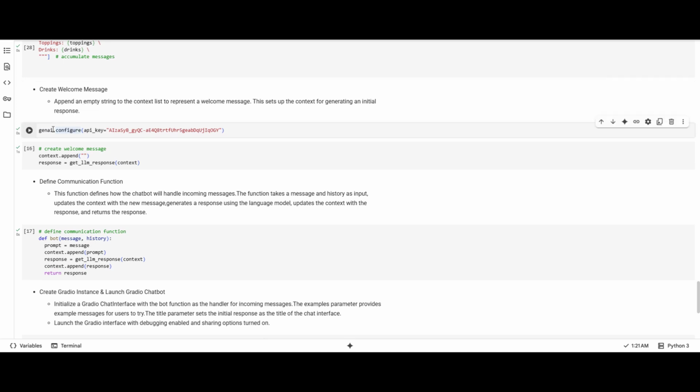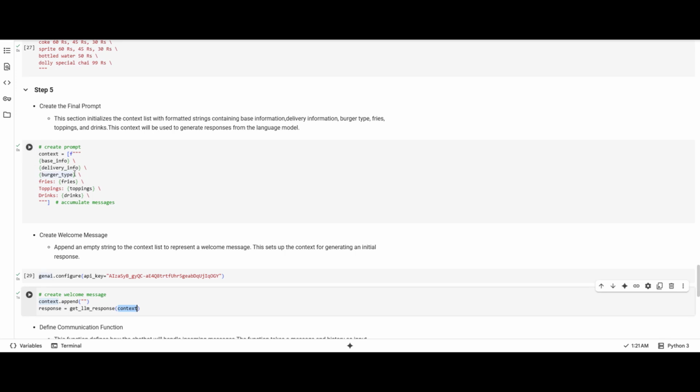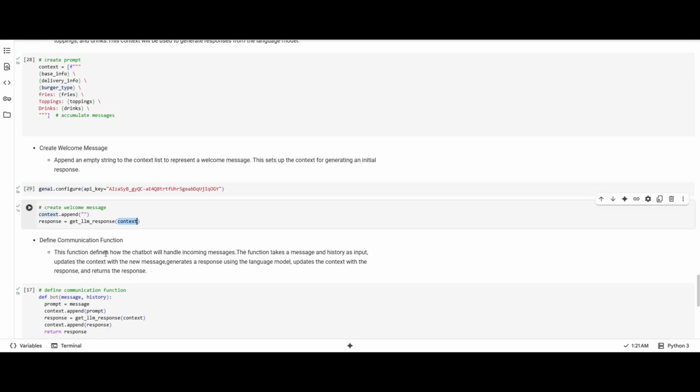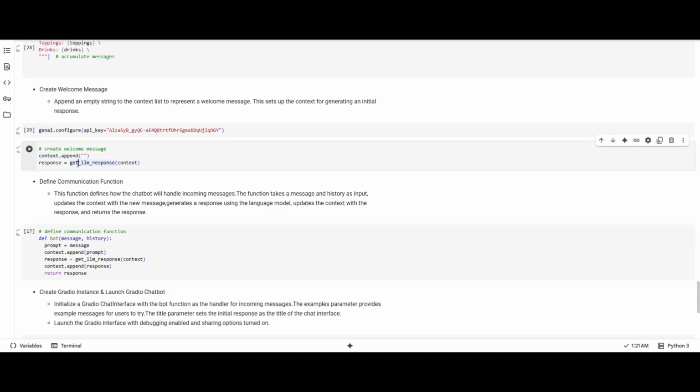As we have done it before, we'll do it here also to configure the Gemini API key. Next, we'll call the LLM here, getting the LLM response, passing the context that we have just defined. So all of this has been passed into the LLM, and now the LLM would reply accordingly. So it has run successfully.